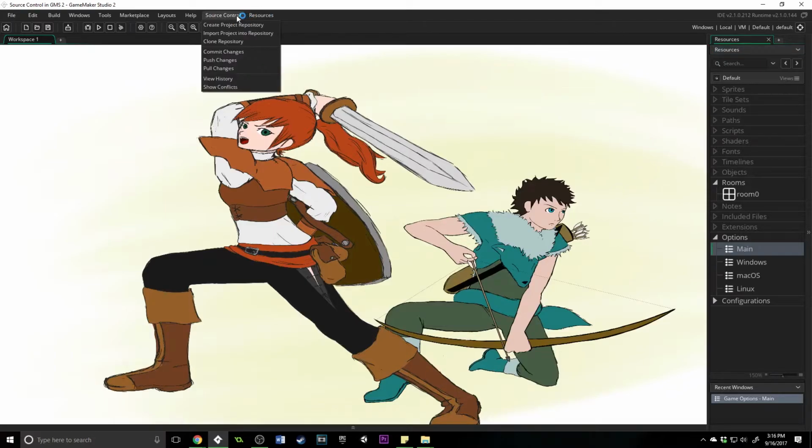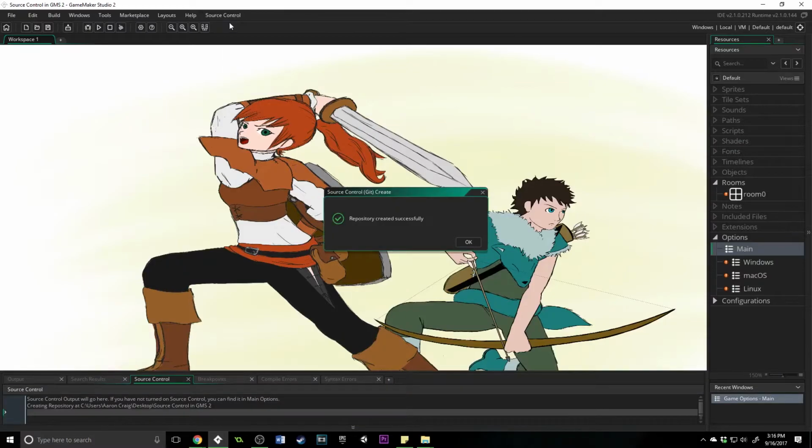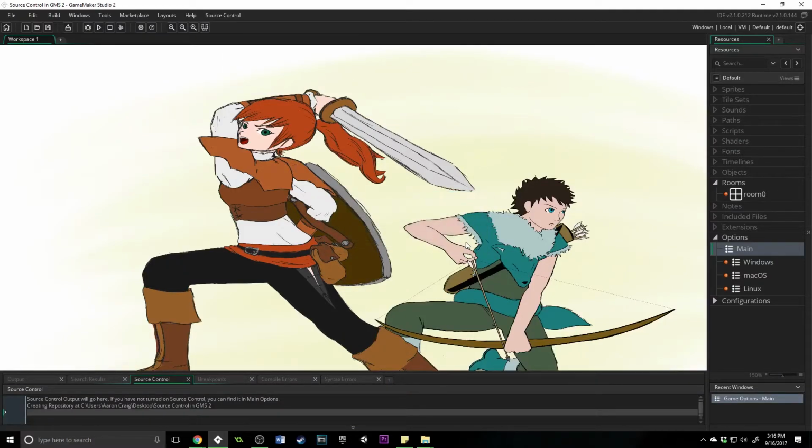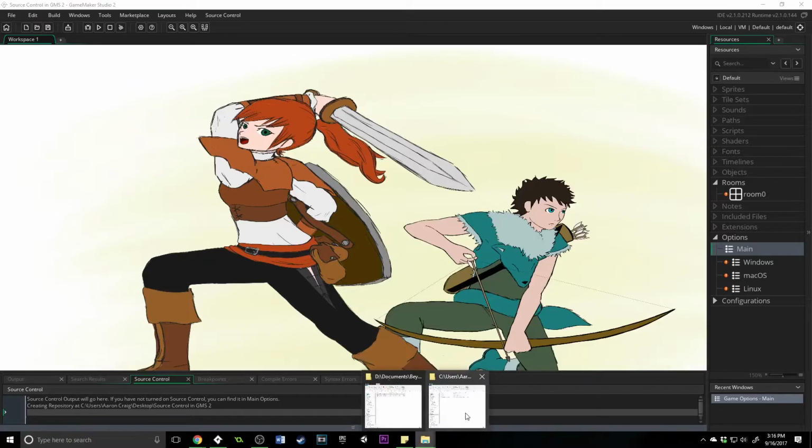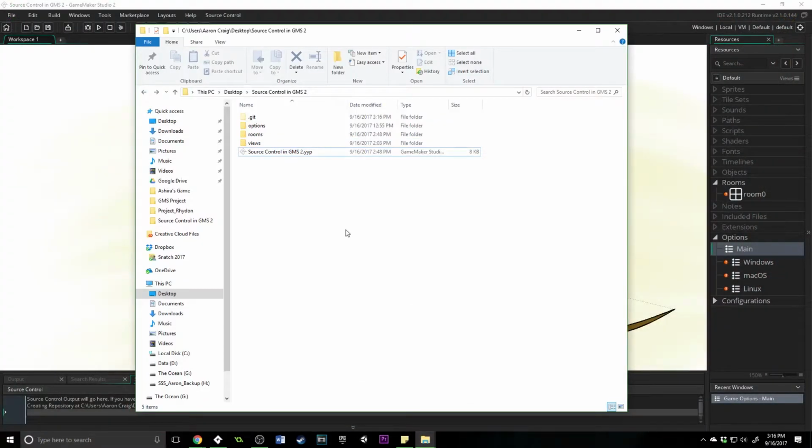Not really. We're going to click on Source Control, and we're going to create Project Repository. Now, this project repository is specifically being created inside of our GameMaker Studio 2 project on our local machine. So if we navigate to that, I've got mine right here. Normally, it's in Documents, GameMaker Studio 2, and then the name of your project. You're going to now see a .git folder.